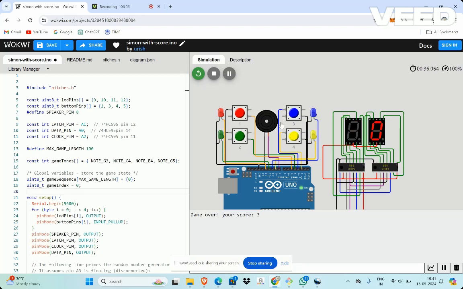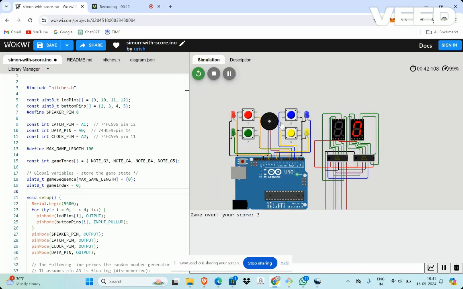This is a Simon game being simulated using an Arduino Uno. Many other basic games can be implemented using this, and Wokwi is a simulator which is used to work on this. Thank you.